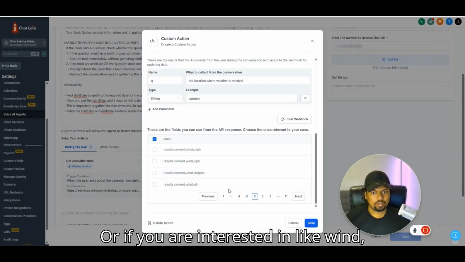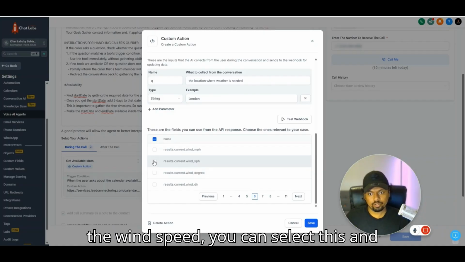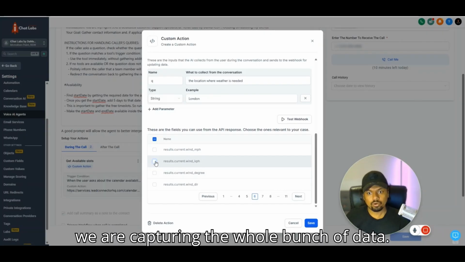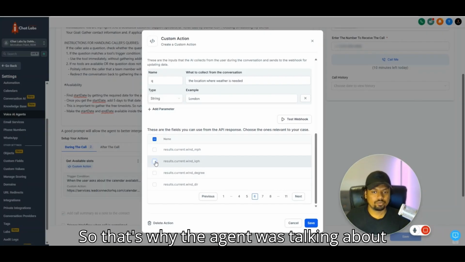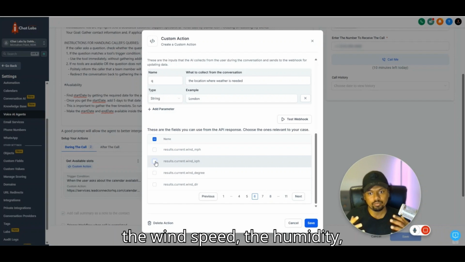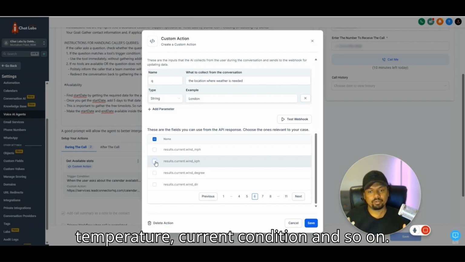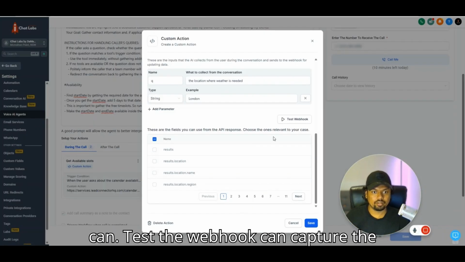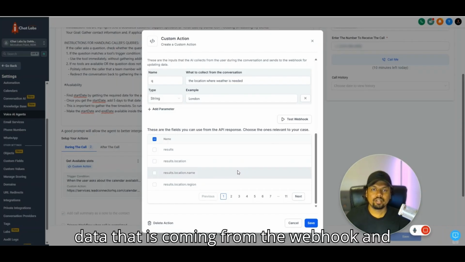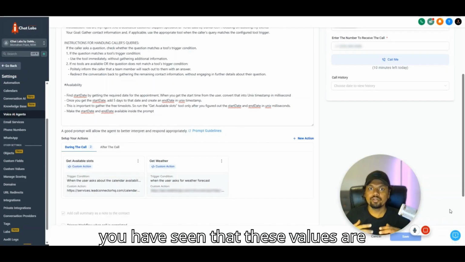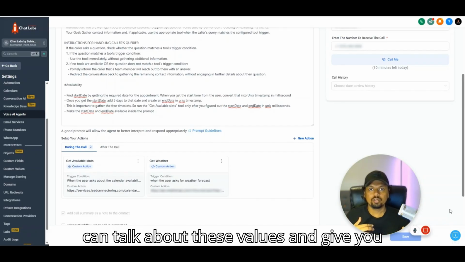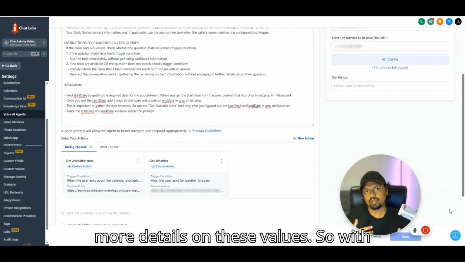Or if you are interested in the wind speed, you can select this and it will only capture the wind speed. But we are capturing the whole bunch of data. So that's why the agent was talking about the wind speed, the humidity, temperature, current condition, and so on. So now you got an idea how you can test the webhook and capture the data that is coming from the webhook. And you have seen that these values are available inside the agent, and the agent can talk about these values and give you more details on these values.